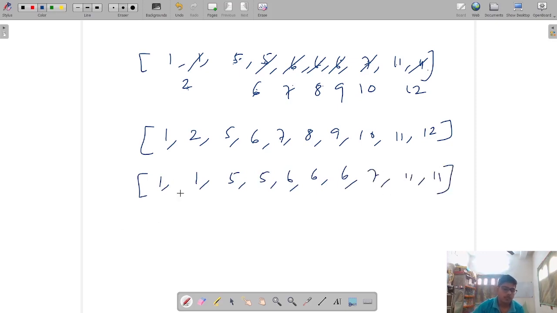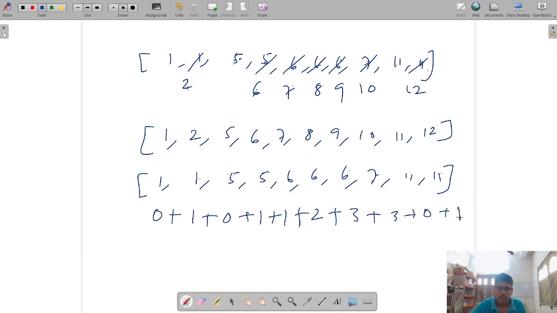So how many operations did we do? To convert 1 to 1, it needs 0 operations. To convert 1 to 2, it needs 1 operation. To convert 5 to 5, it needs 0 operations. To convert 5 to 6, it needs 1 operation. 6 to 7, 1 operation. 6 to 8, 2 operations. 6 to 9, 3 operations. 7 to 10, 3 operations. 11 to 11, 0 operations. 11 to 12, 1 operation. So my answer is 1 plus 1 plus 1, 3 plus 2, 5 plus 3, 8 plus 3, 11 plus 1, 12. Let's check our answer.